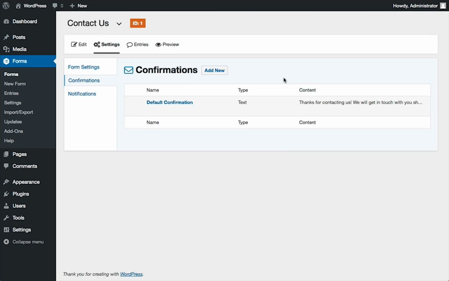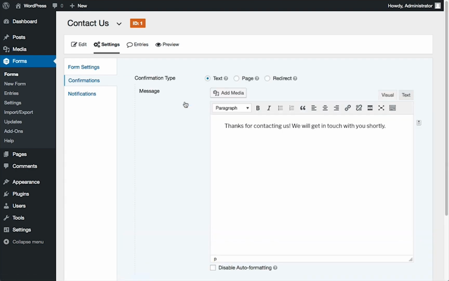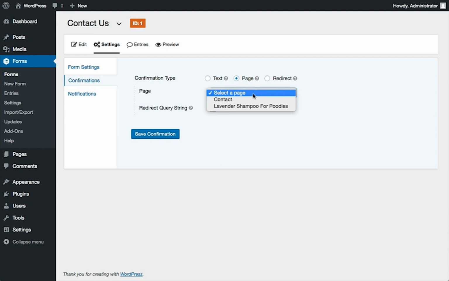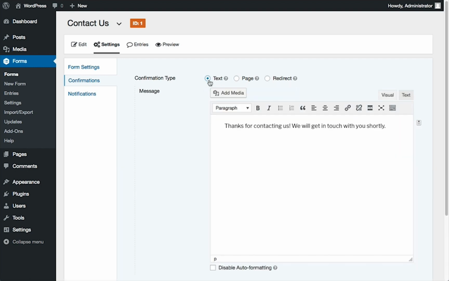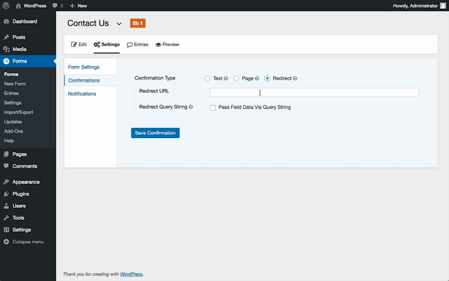Now let's look at confirmations. If you would like to send users to a thank you page that you have already published after they submit the form, you can select the page here. Or you can simply display some text thanking them for filling out the form. You can use fields on the form in the thank you message. You can redirect the user to a completely different website if you like by using redirect.